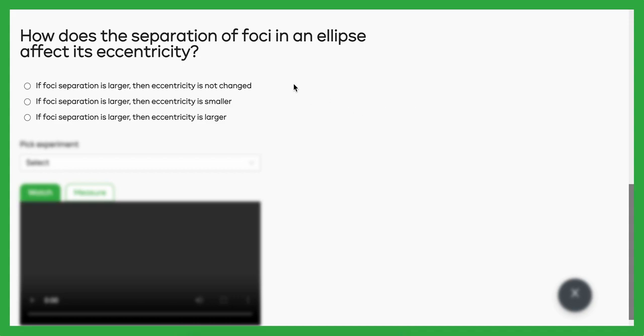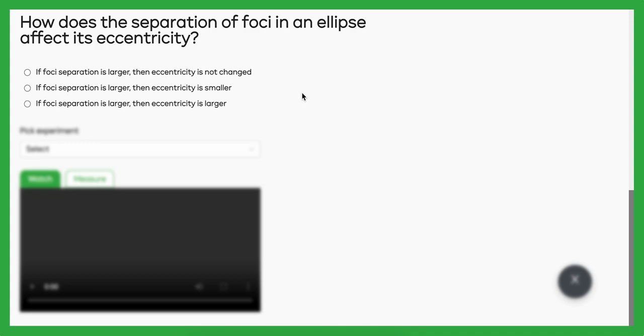Hopefully you've already read the background of the Engage and understand a little about the shape of an ellipse and how it's made. Okay, so the question is, if we take those 2 foci and we separate them out further, is that going to squish the ellipse more, make the eccentricity larger? Is it going to make it more like a circle, make the eccentricity smaller, or is it not going to change it?